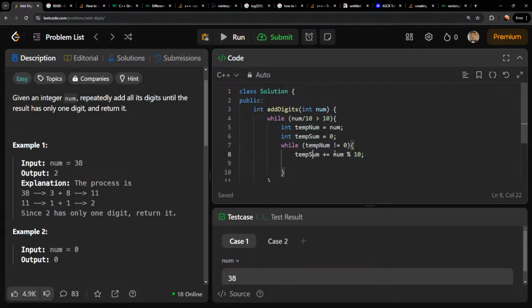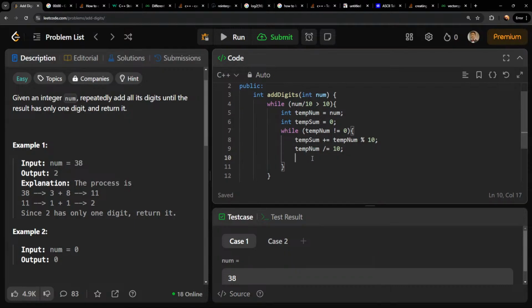Temp sum is equal to temp num remainder 10. Temp num divided equal 10. So I get the 8, get the 3, and then it's equal to 0. So then that's it. So wow.